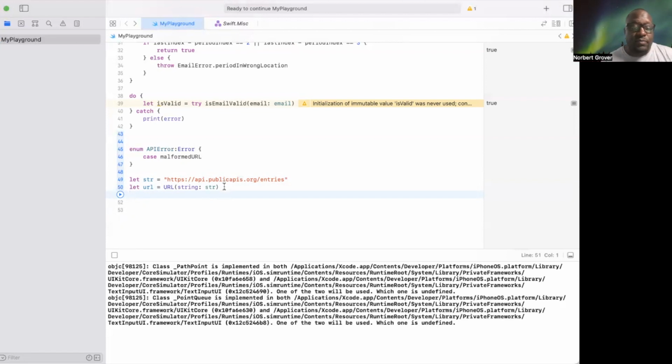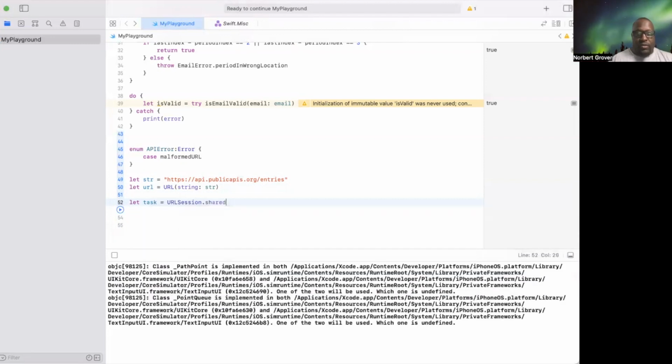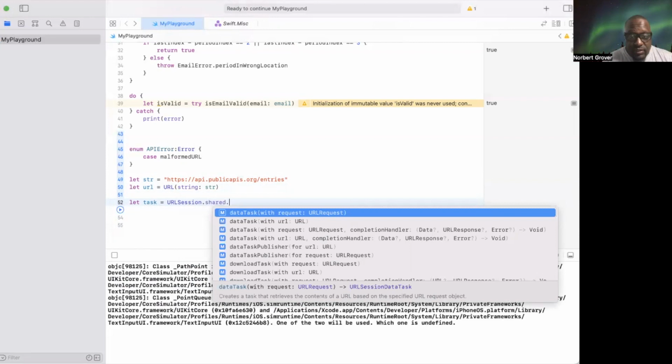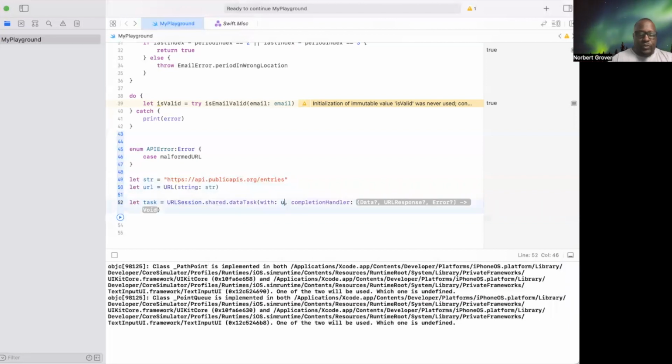Okay. Now what I'm gonna do is let data, let task equal URLSession.shared.dataTask, URL, not URL request, with completion handler. Data, response, error.